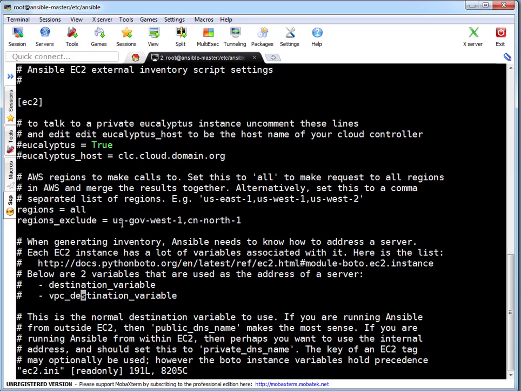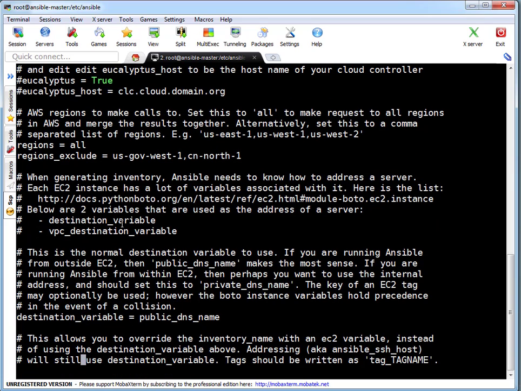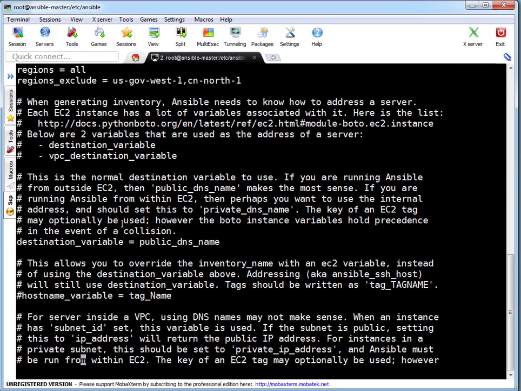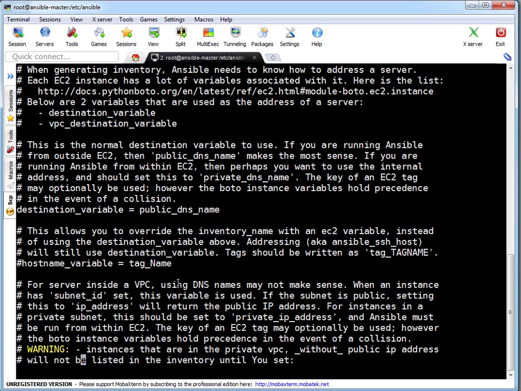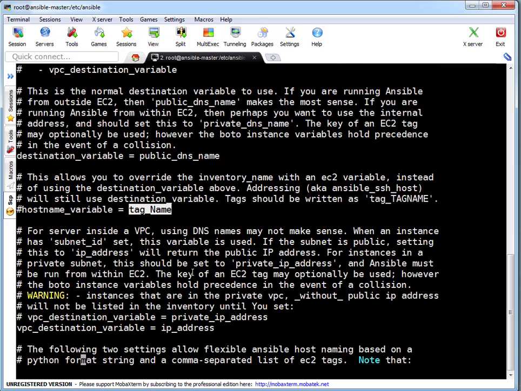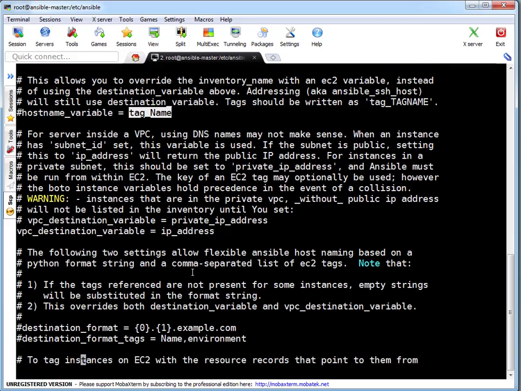And if you have a particular VPC, you can specify it here. This is the destination variable, it will check the public DNS name. Right now my servers are using public DNS because I'm accessing through the public network. Let's say you go to your private VPC and you don't have public DNS, then you can specify private DNS here. Then the hostname variable is tag_Name, which is the default variable for host names. And this is the VPC destination.